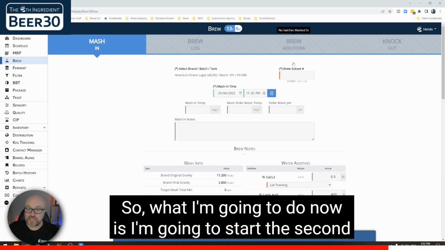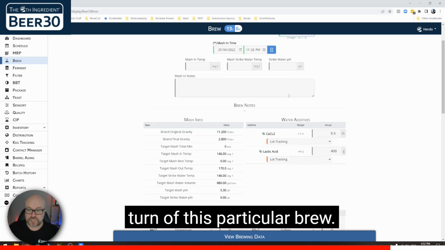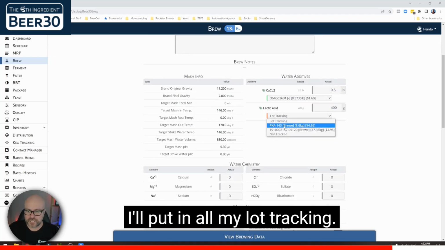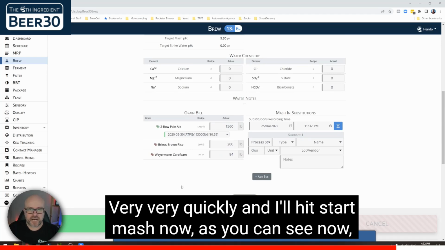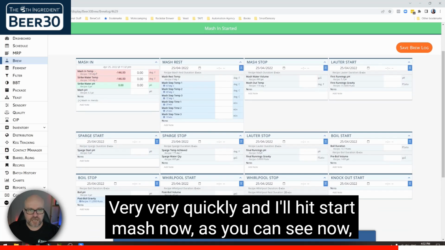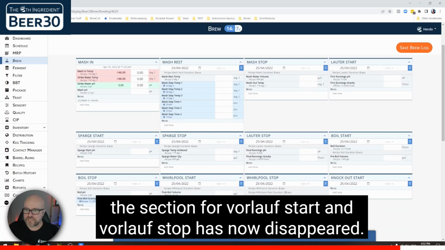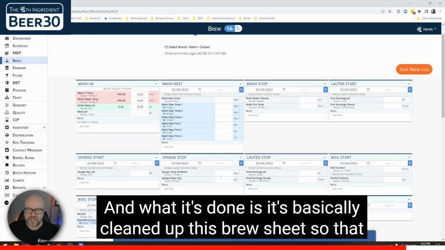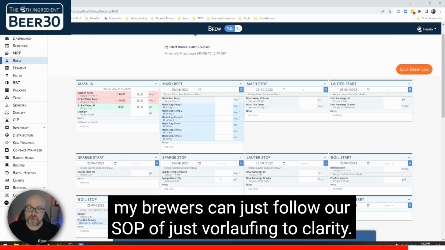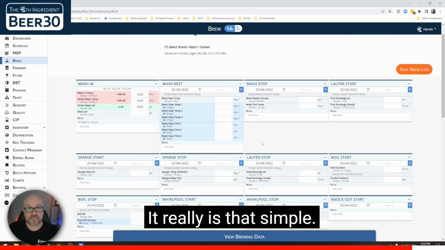Now I'm going to start the second turn of this particular brew. I'll put in all my lot tracking very quickly, and I'll hit start mash. As you can see now, the section for Vorlauf start and Vorlauf stop has disappeared. It's basically cleaned up this brew sheet so that my brewers can just follow our SOP of Vorlaufing to clarity. It really is that simple.